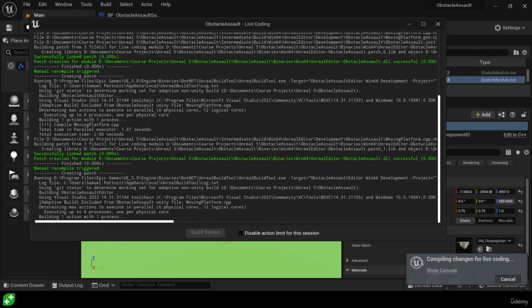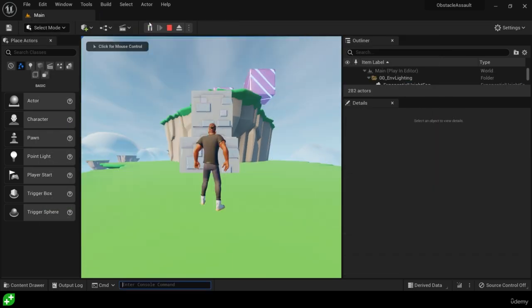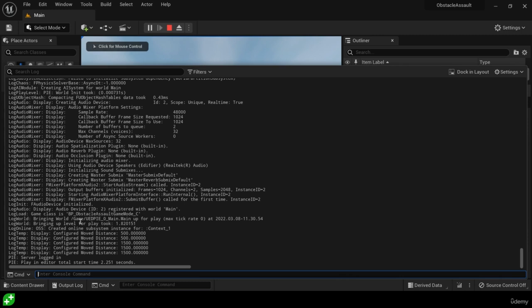I hit the compile button, close down the compile window and hit play, and then hit tilde twice to bring up the log. And you can see our configured move distances showing up for the different platforms, 500 and 500 for the 2 moving platforms, and 1500 for the 3 pushers that we've got in the scene.